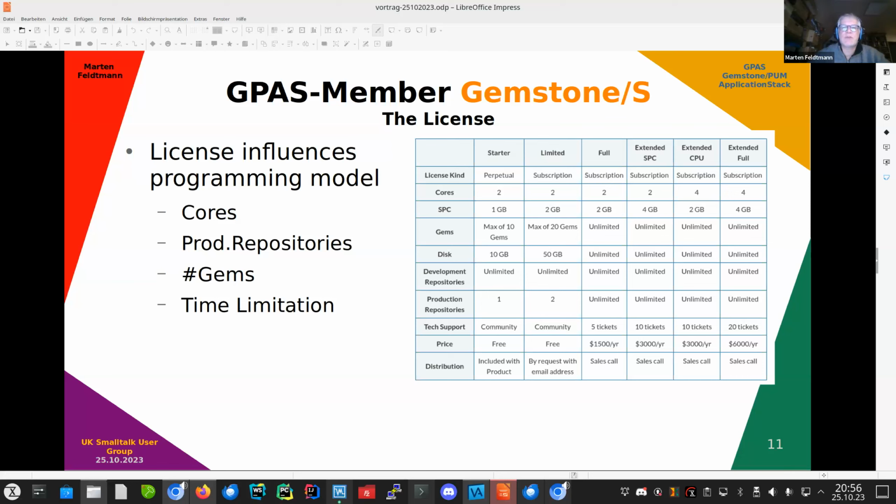Production repositories too, well, okay, you can live with it. These easy licenses: the limited one is time limited, so you have to get a new license from them each year. This is another limitation. The starter lasts forever, but the limited is 1 year. And also the other licenses are 1-year licenses.